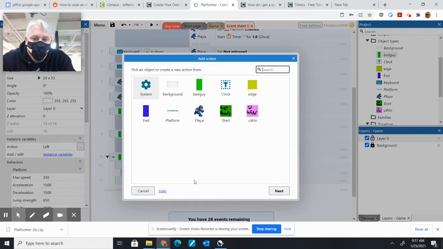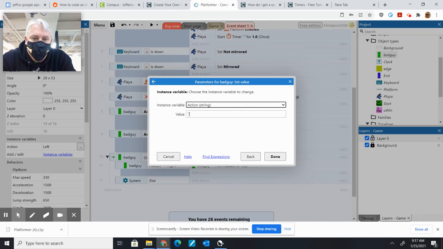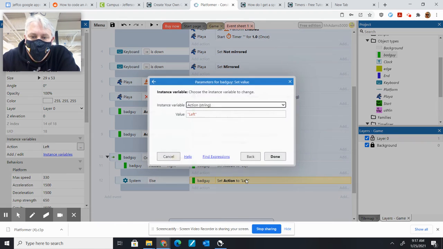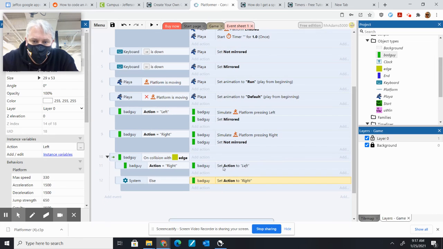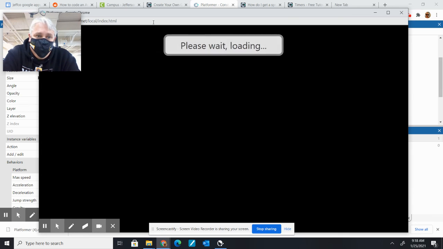And then we're going to have the bad guy, set value, and then left. Okay, whoops, I meant right. All right, so then we have the go left, go right. Okay, so these two need to be opposite of these two. All right, and then when I run it, it should go back and forth, and then we should be able to see.